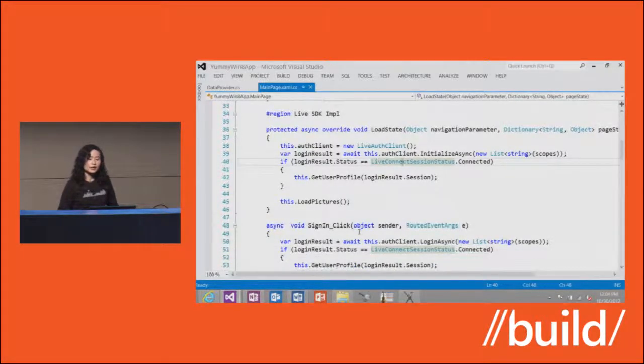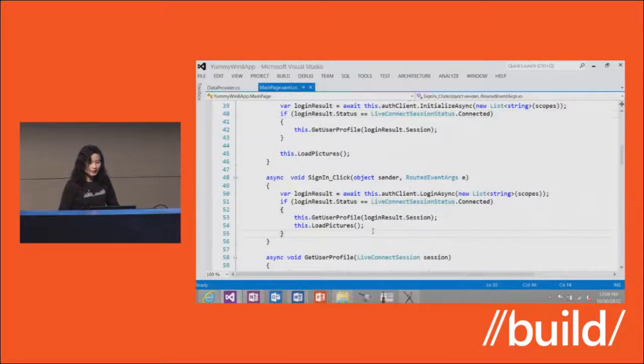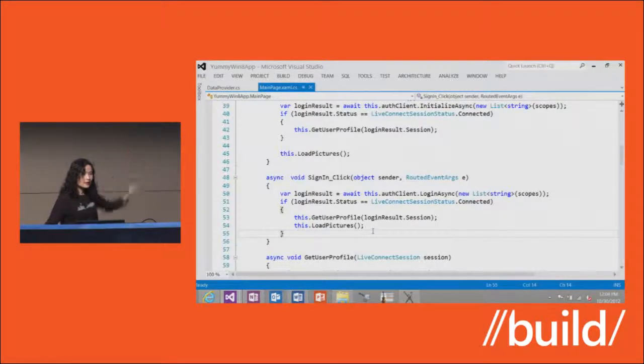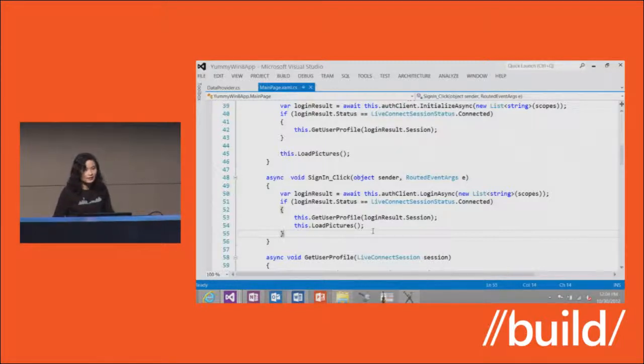Now, if the user is not connected, this is where that sign-in link, the onClick event, gets hooked up into my sign-in link. And when the user calls that link, it's going to call this.authclient.loginAsync. The difference between initialize and login is that initialize is a silent call. It will not display any UI, versus login is a call that would display UI for user consent.